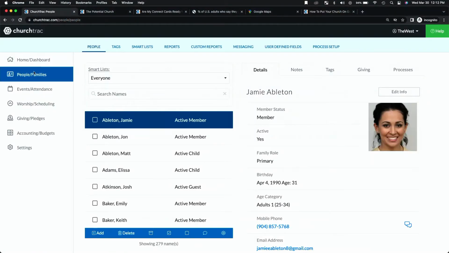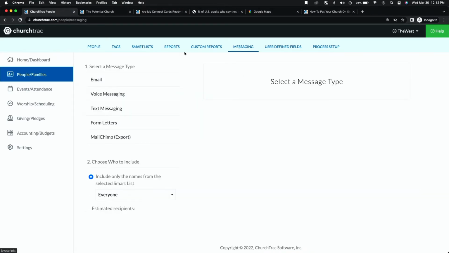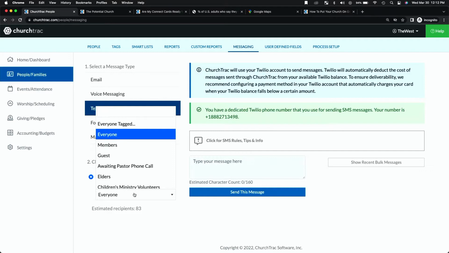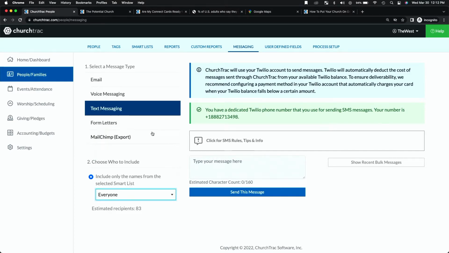And we have that all built into ChurchTrac, just to quickly show you here. On my people screen in ChurchTrac, I can send out a mass text message to people very quickly and easily. I just go to the messaging tab, click text messaging, and then from here I can dictate who I want to send this text message to, whether it's everyone or everybody with a specific tag.